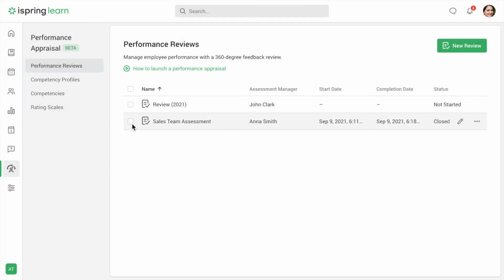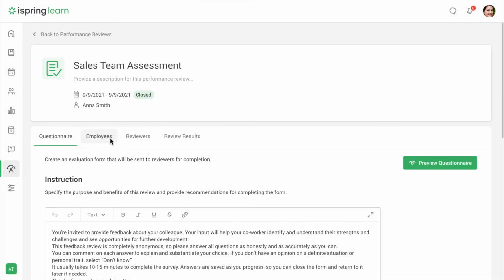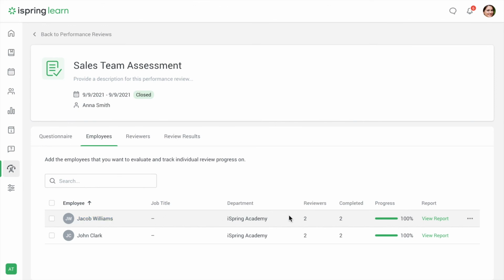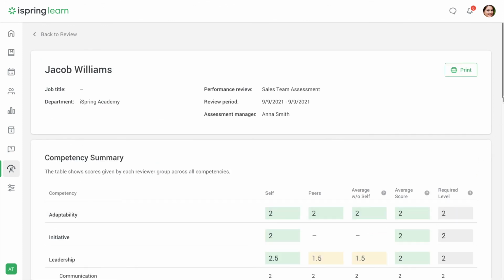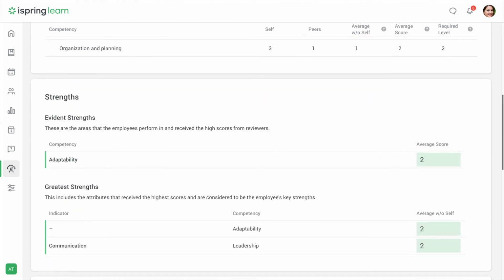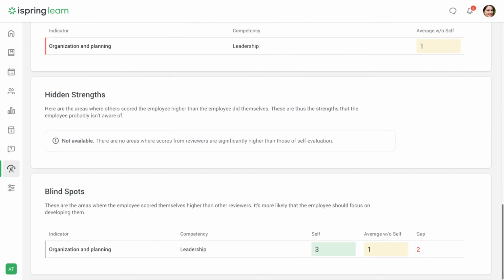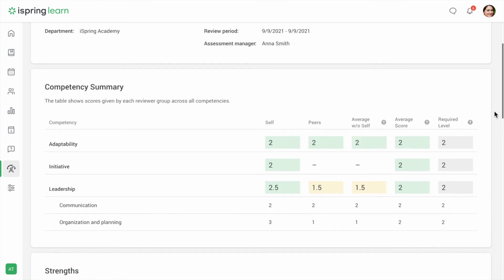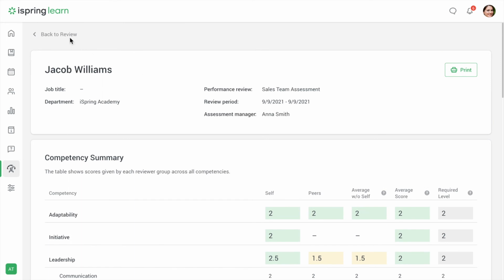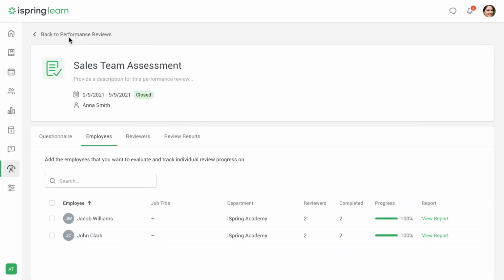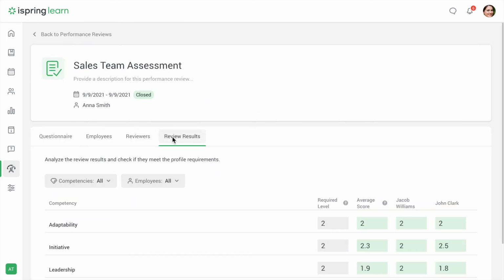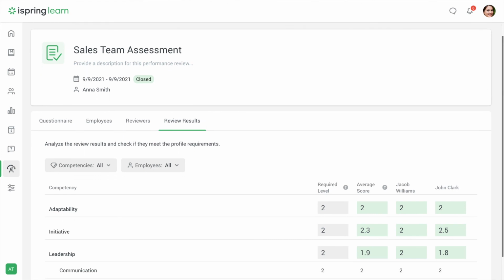It's time to view the results. You can see the individual employee report. It includes the employee's evaluation by competency and comments given by colleagues. In the analytical block, you can find the employee development zones, weaknesses, and hidden spots. In addition, iSpring Learn generates a summary report for all review participants. Switch to Review Results to see the big picture for all review participants.